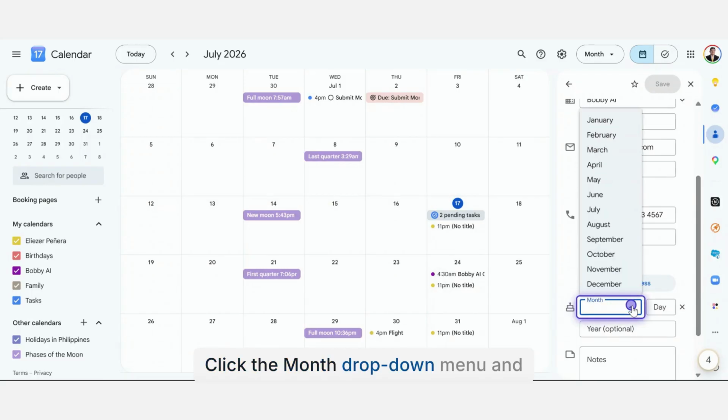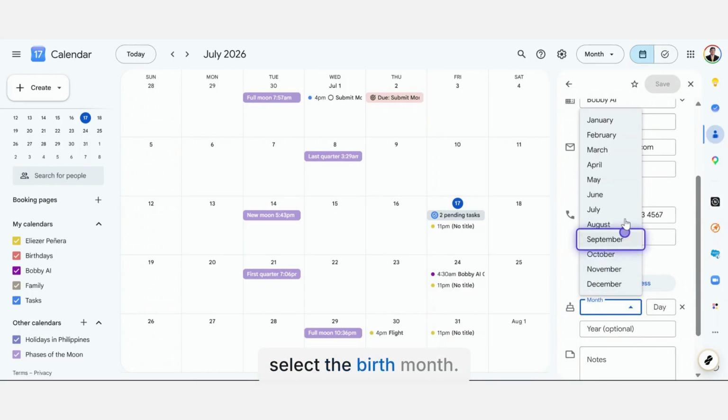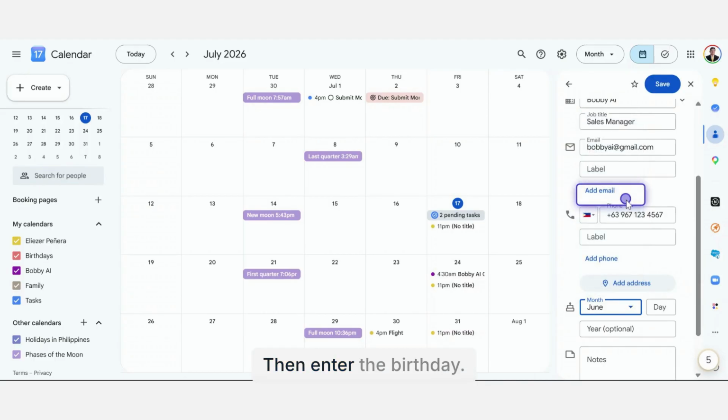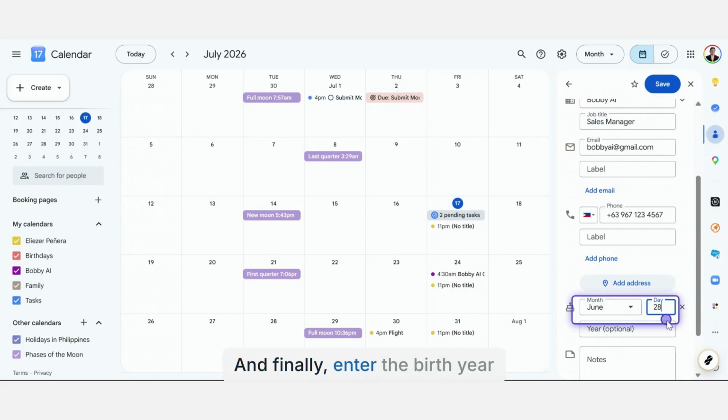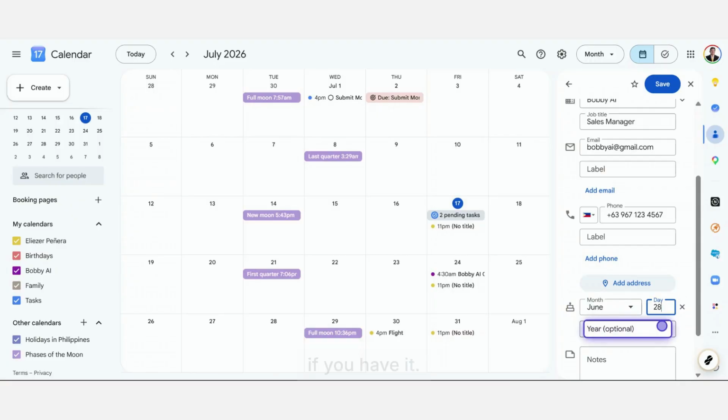Click the Month drop-down menu and select the birth month. Then enter the birthday. And finally, enter the birth year if you have it. It's optional. Enter the birth year.